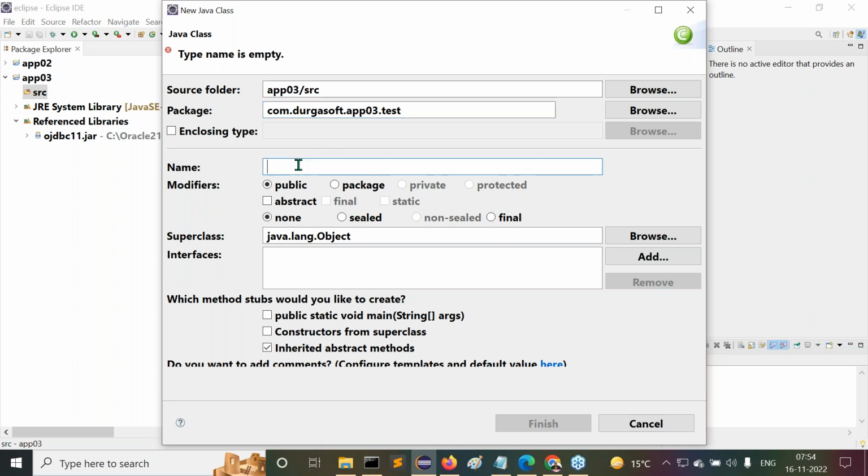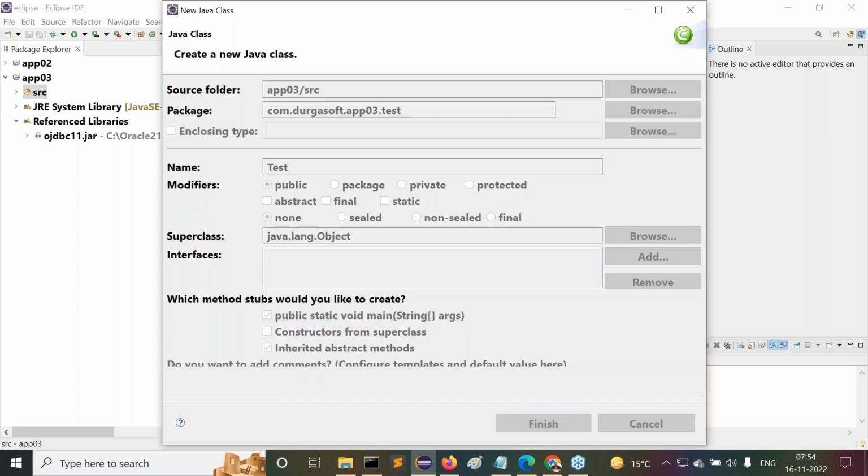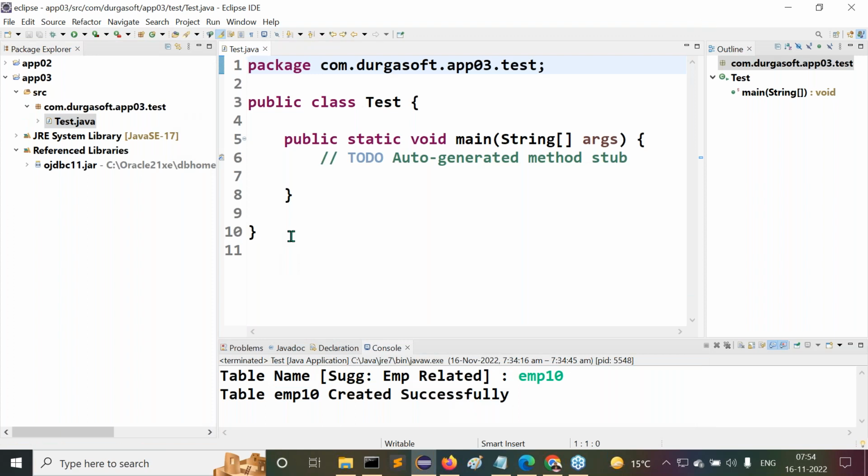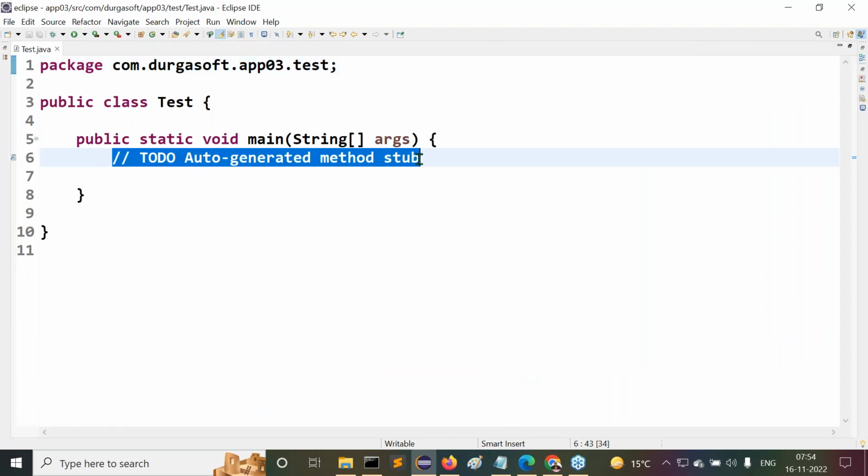Now the main method class name I want to take is Tester. Main method here I need to select public static void main(String[] args). Click on the Finish button. Automatically here we are getting Tester.java. That's okay, fine. Now after getting this, we have to prepare our JDBC logic.